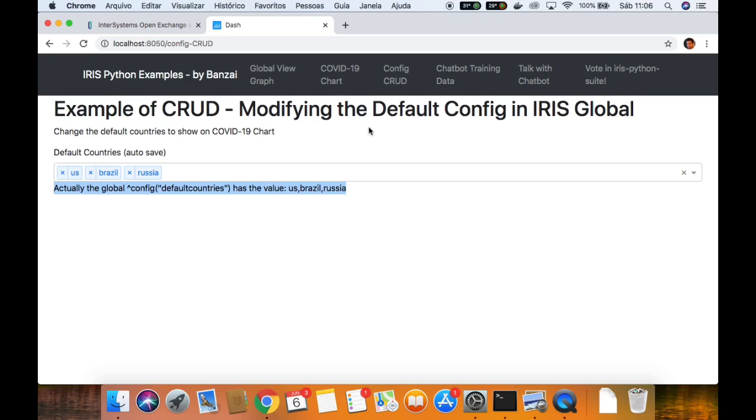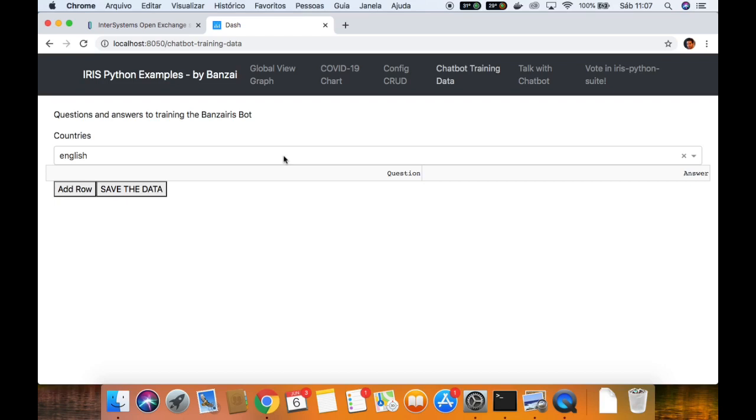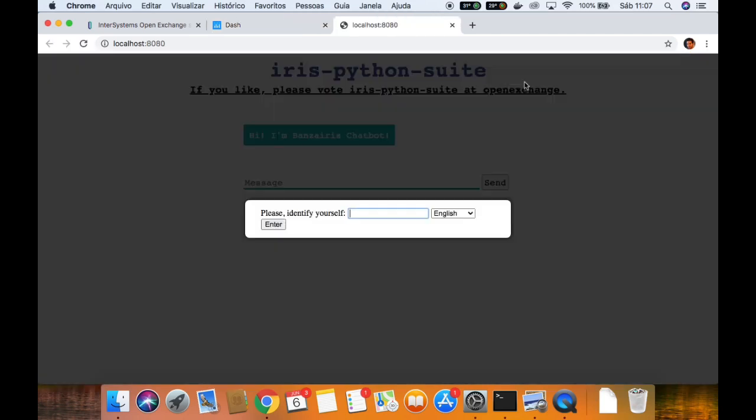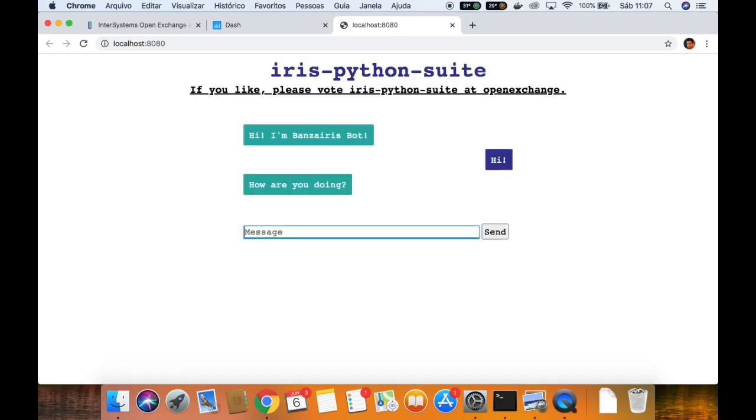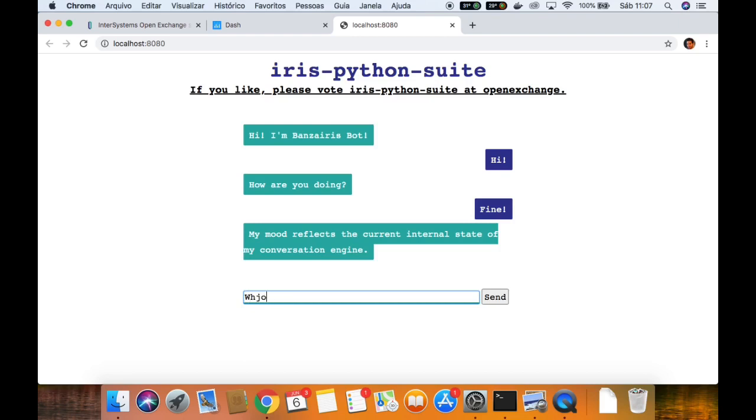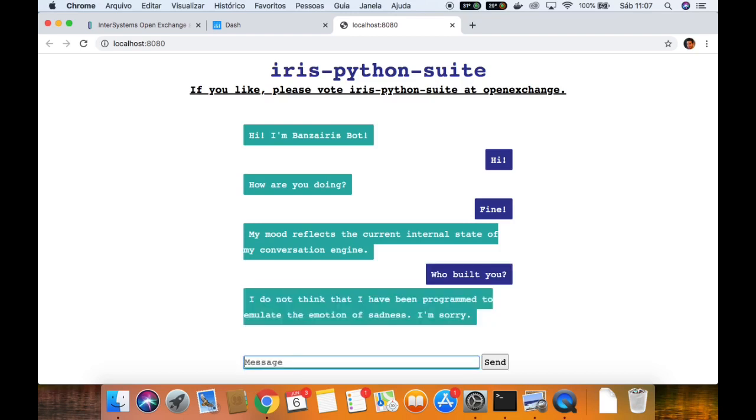Now the pipeline of training the chatbot. We have these two menus here. Chatbot training data, to input some information to train your chatbot. To make an example, let's talk with the chatbot. Who built you, my friend? Now he is a free spirit here. But we can change this. We can teach him that he was built by someone. Let me close here.